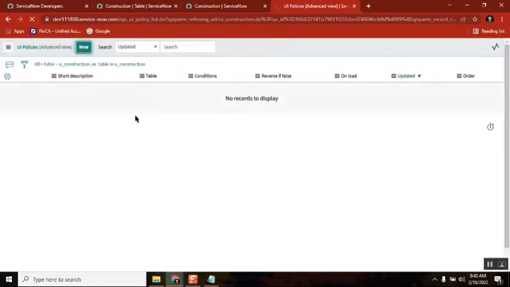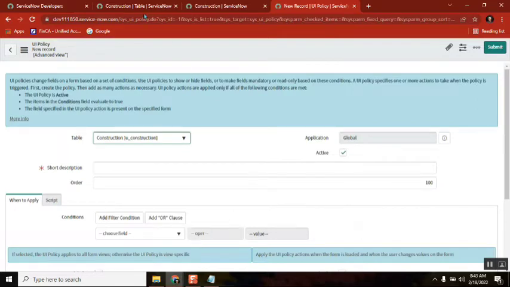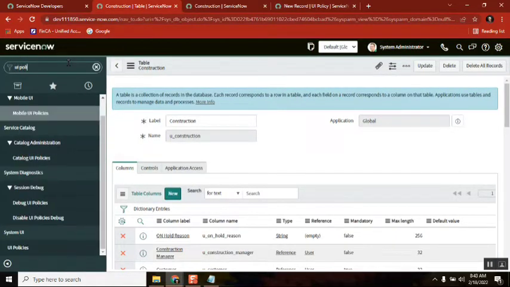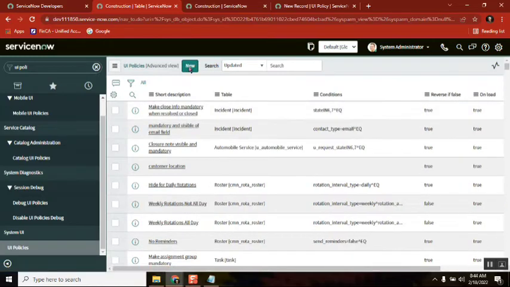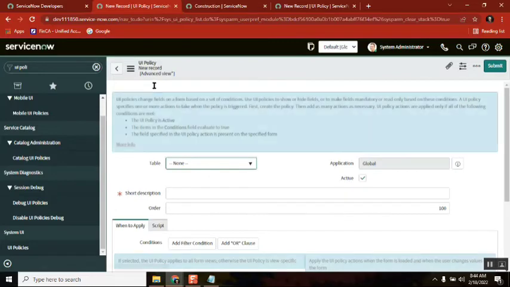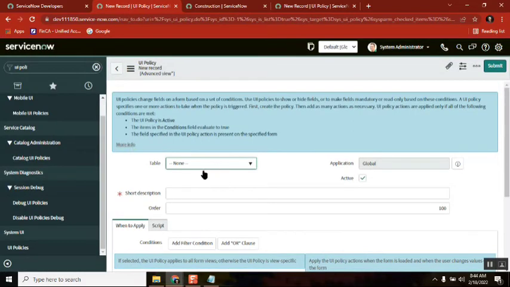Just keep this page open. What is the advantage? I will tell you. From here, through general navigation, go to UI policy, and from here also you can click new. This is also right, but open this page and see. This one and this one are both the same. We went from the table, and this one we went from general. If you go from general, the table you need to type again.